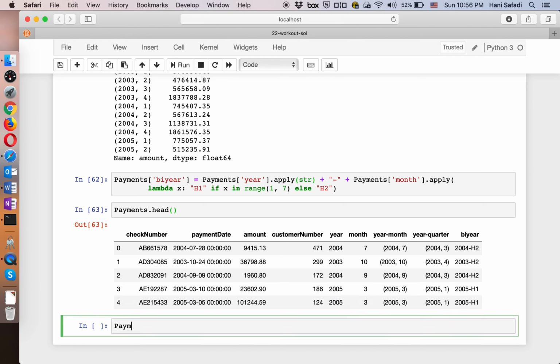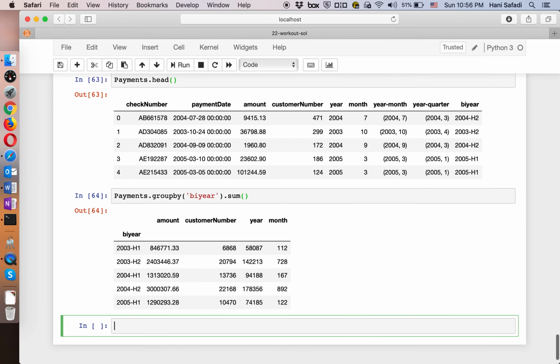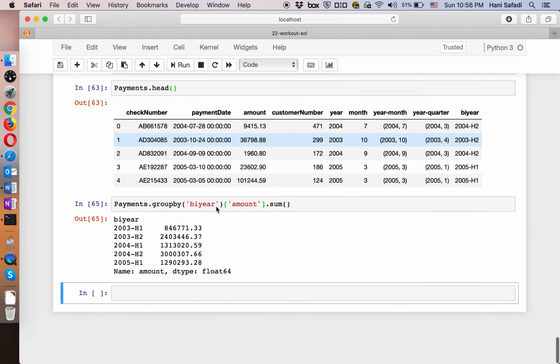So payments by year, payments.groupby year. And this is what we get. We get these values. Of course, we want to pull the amount, not all of this piece of information, the amount. Alright, so that was a mouthful here.